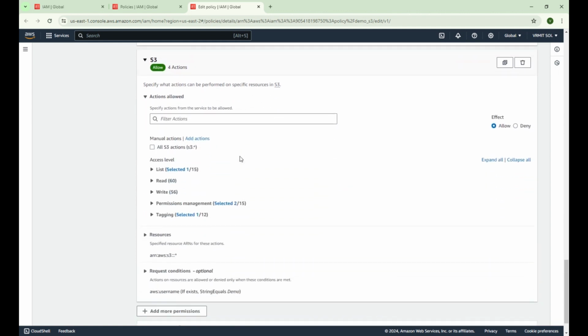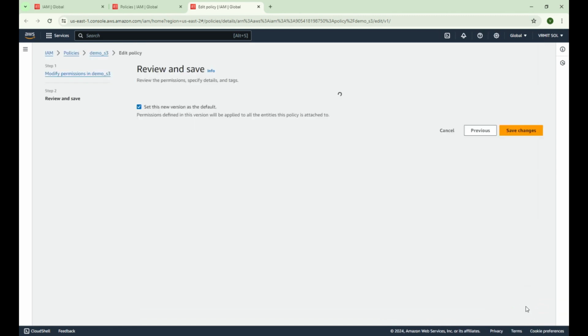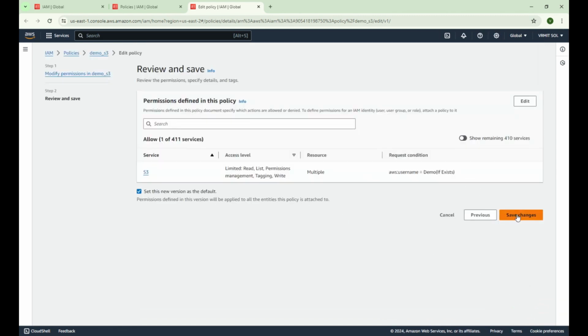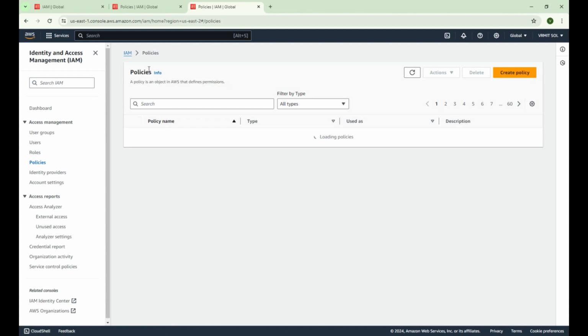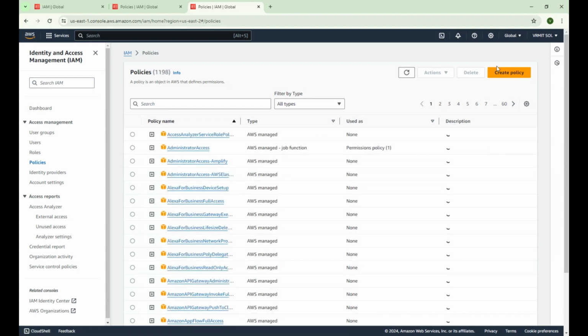Yeah, for this purpose you can select any here and just click on next. So this new permission is added here, you can click on save changes. There you can see that your policy has been updated. Okay, so this is how we can make changes to your existing policies as well. Yeah, let's go back to the policy and see. We'll search for all the policies created here.